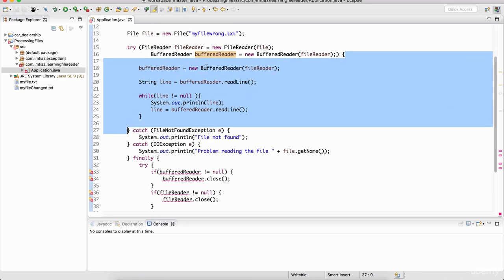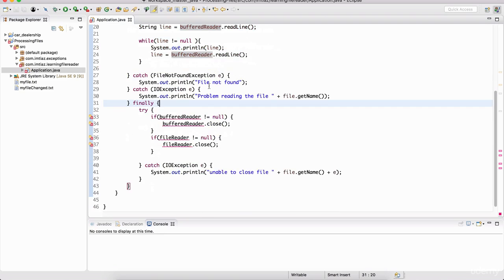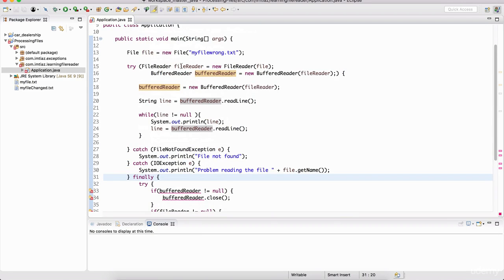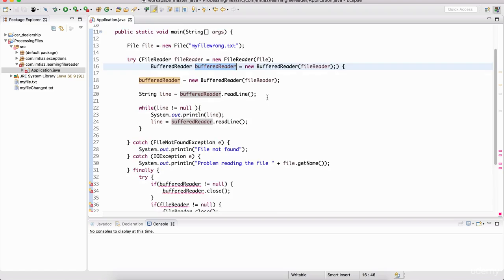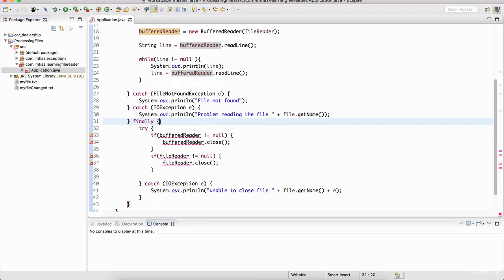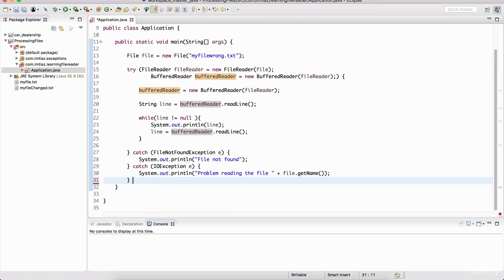Now the beauty of this is that we do not need to close any of these resources. We don't need to close the file reader, and we don't need to close the buffered reader. Try with resources automatically closes these resources. So we don't need the finally block anymore either. So let me get rid of that. And then in here, we of course don't need the buffered reader anymore. We're declaring it as well as assigning it inside of that try block.